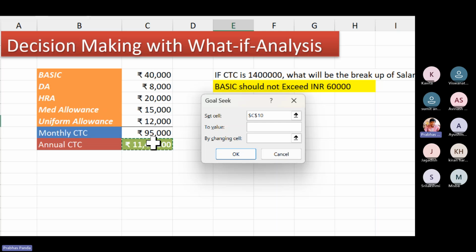So this cell is nothing but the objective cell. Rule number two says that whichever cell you consider as the objective cell must contain a formula. So for our annual CTC, if you recall, what is the formula we have? Monthly CTC multiplied by 12. Able to recall, right? So our rule number two is also satisfied.